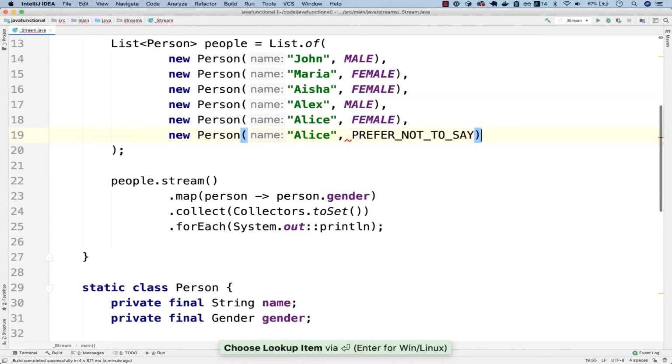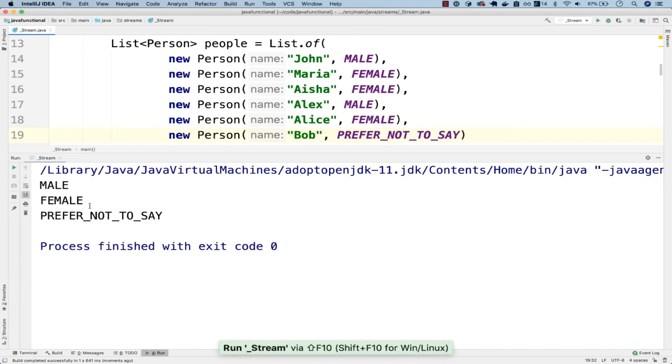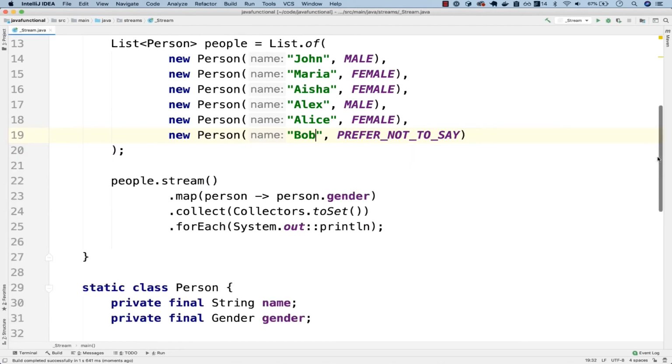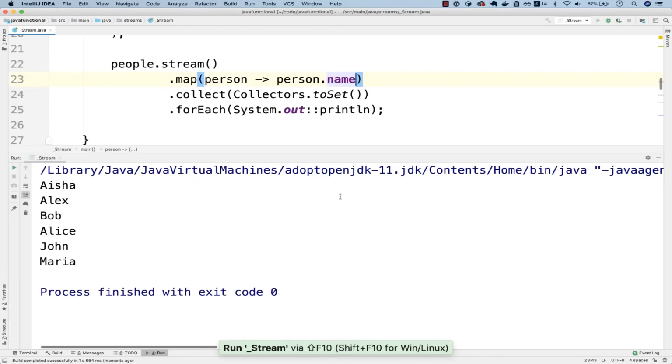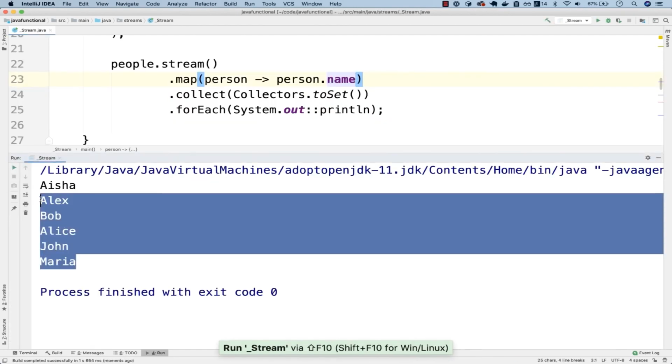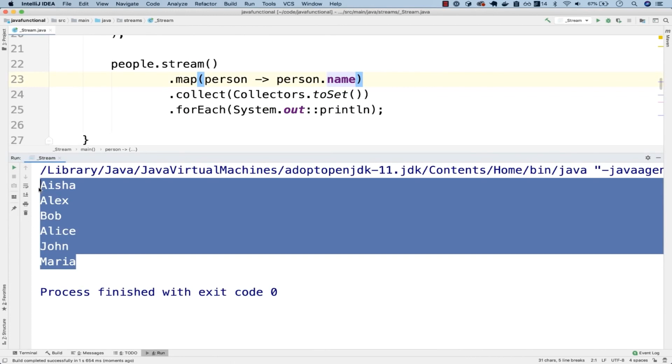And then prefer not to say, this will be Bob. And you could tell that this is a gender, but if I run this, you can see that now we have prefer not to say as well right here. So if I was to now map this into the actual name, so let's say name and then run this. We simply now get the actual names instead of genders. So this is really awesome.